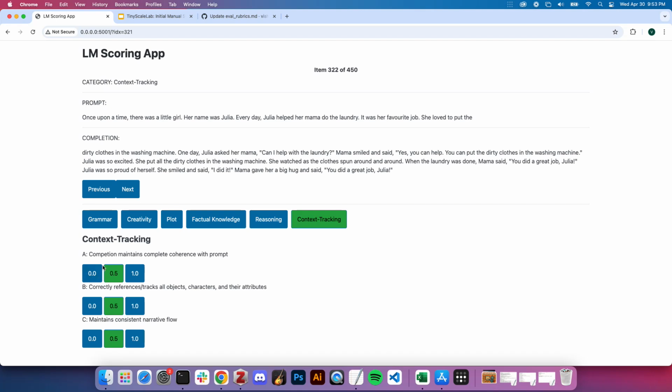So that made me feel like, okay, across the board, there are some issues. It's not 100% correct. It's not failing on all counts, but it's somewhere in the middle. And so somewhere in the middle is 0.5. It's correctly referencing and tracking all the objects and characters, but not their attributes, right?